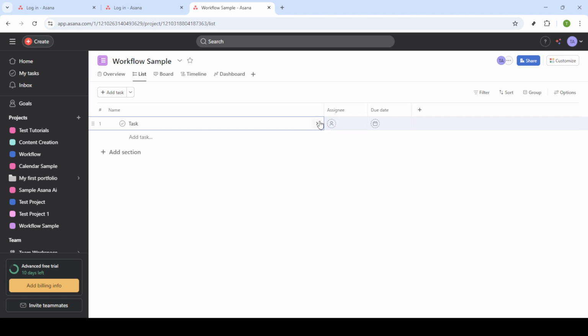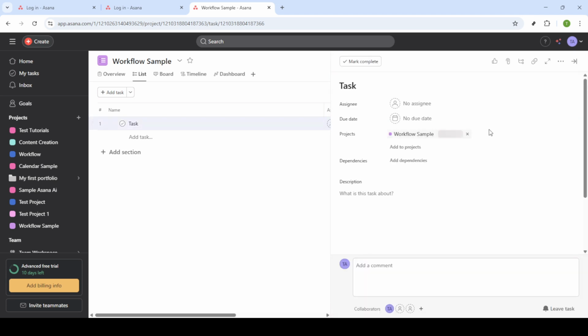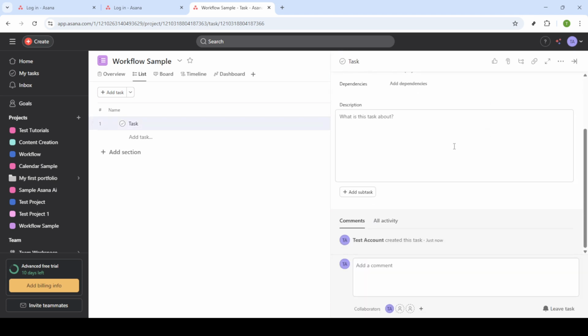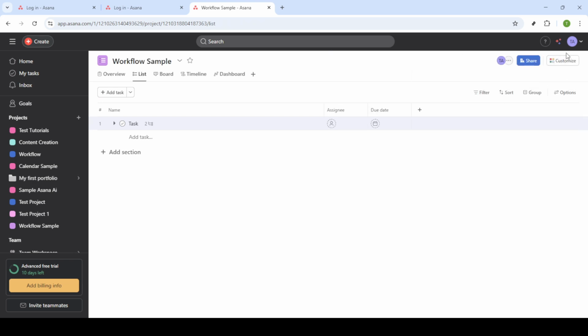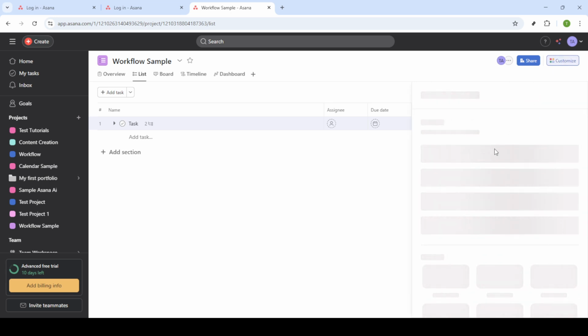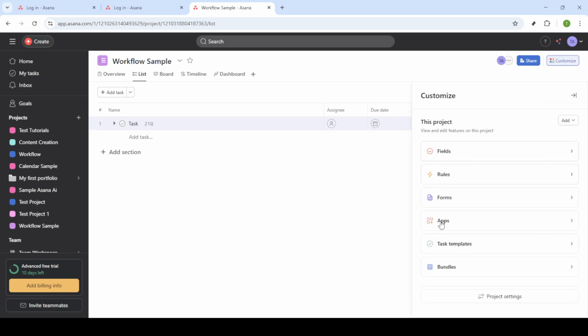Once your tasks are up and running, you can easily navigate to My Tasks to view an overview of all the projects and tasks attributed to you. This helps in managing your workload effectively. As you get more comfortable with Asana, feel free to explore around and check out all the features it has to offer. You can click on Customize within your project to access options like adding forms, setting rules, or creating custom fields, features that can greatly enhance your project management efficiency.